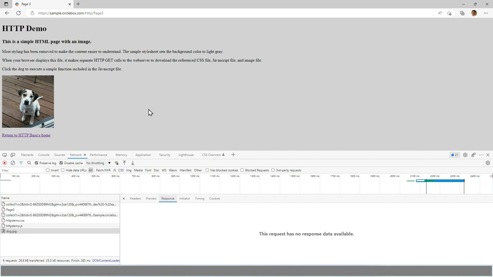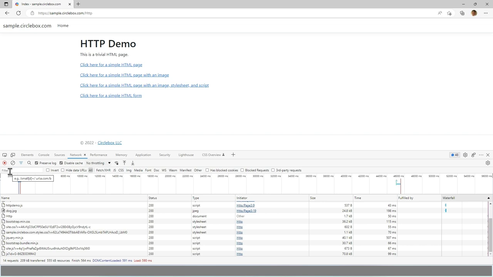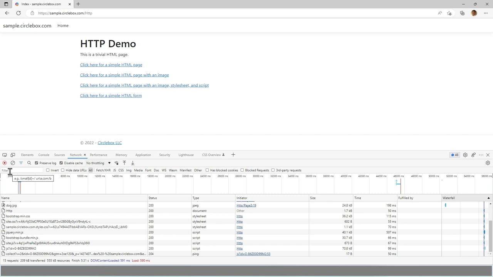Very, very basic. The CSS has told the browser to set the background gray, and I've got a simple JavaScript function that when I click the image, the dog says woof. If I come back, so far all three of these have been gets. There is no body in a get request. It's technically called the verb, but you can just think of it as the request type.